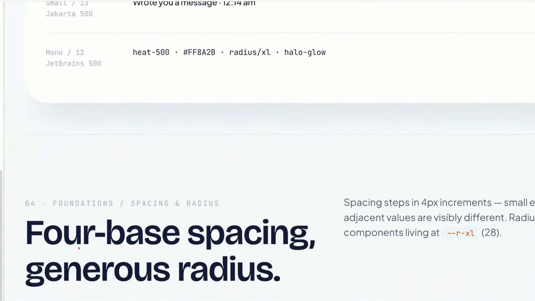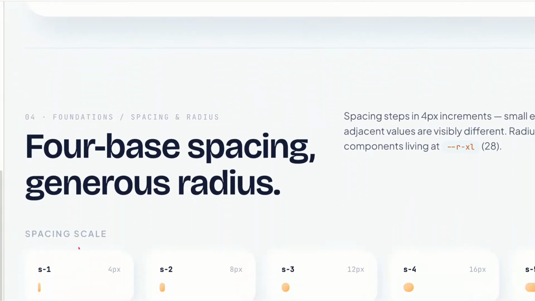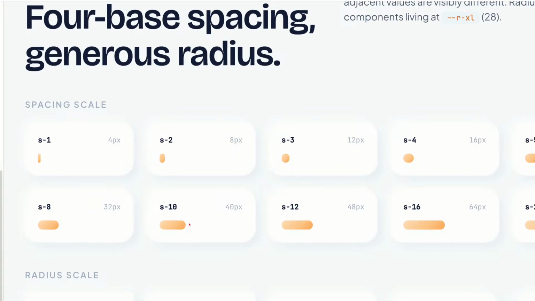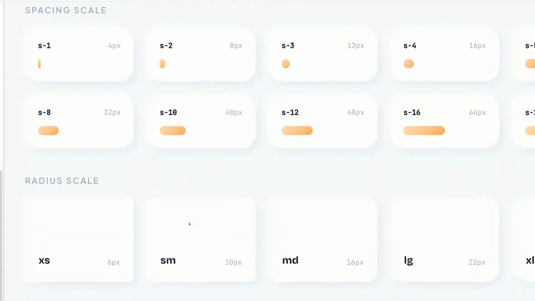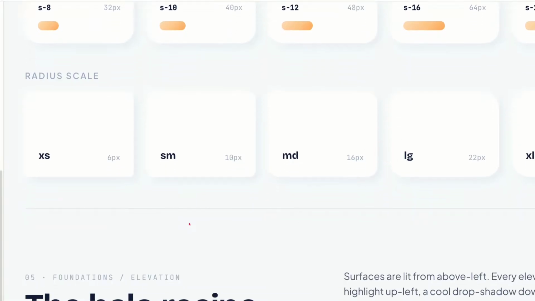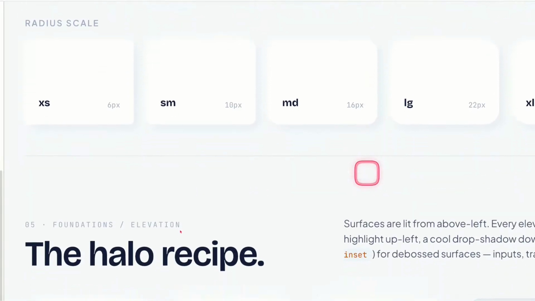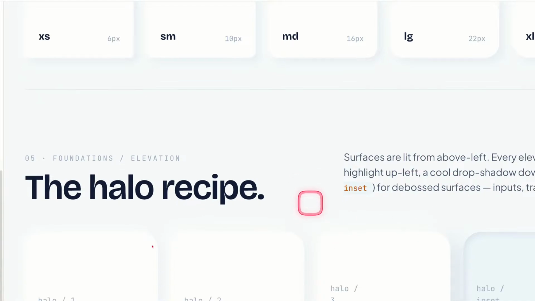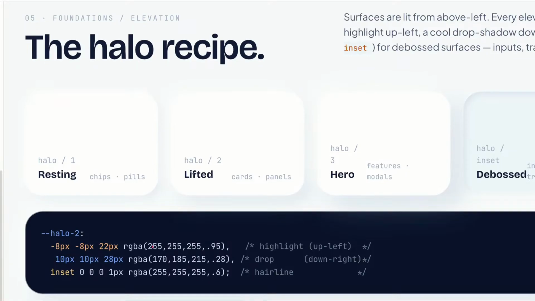Let's see where it stopped. Four base spacing, generous radii. Okie dokie. Isn't this just ridiculously detailed? Oh, I gotta laugh sometimes. I can't scroll over. The Halo recipe. Okay, let's see what the Halo recipe is. Resting, chips, pills, lifted, cards, panels, hero, feature model. This is just talking to itself now, right?